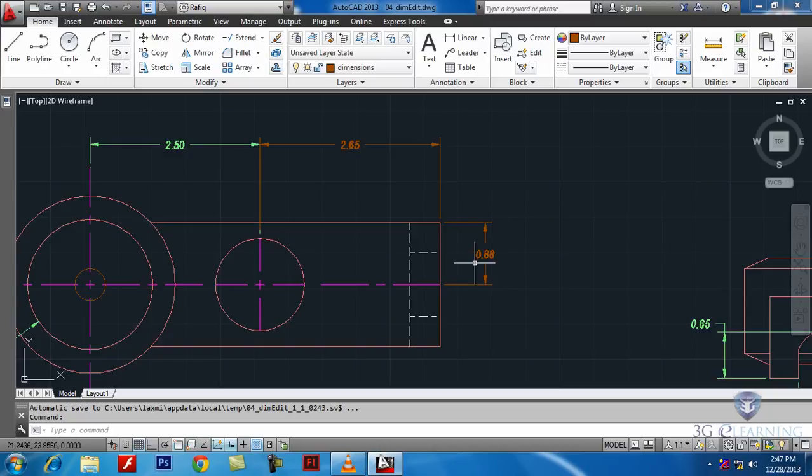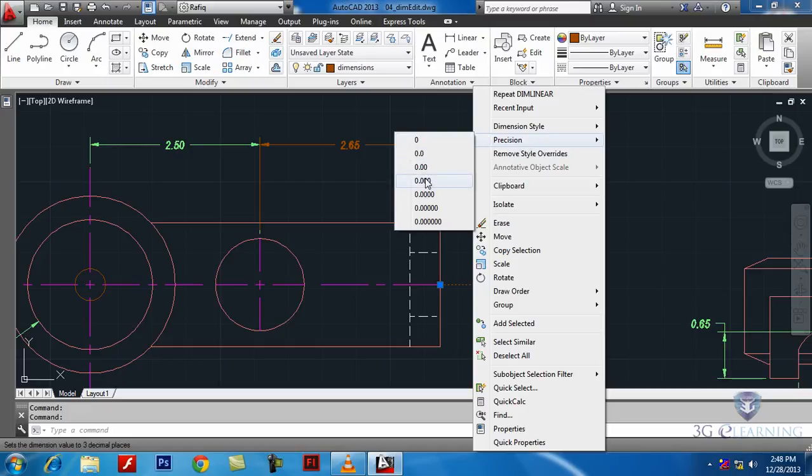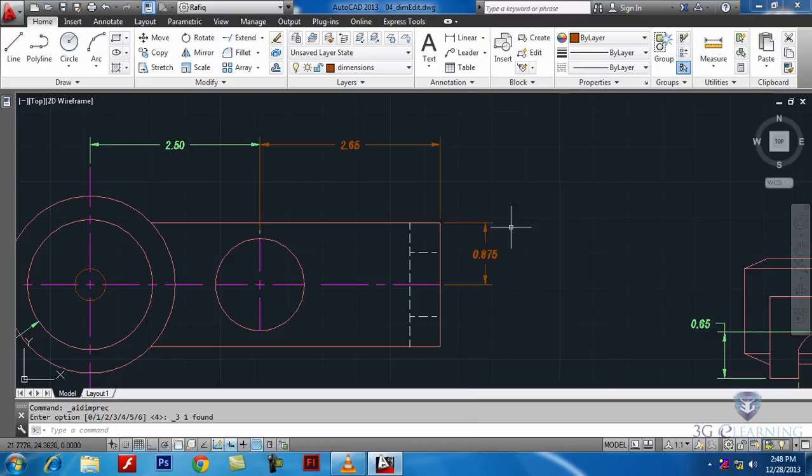Notice this dimension is 2 decimal places. I happen to know that measurement is 0.875. Now I could go in and edit the dimension style, but then all of my dimensions will be 3 decimal places. Instead, I'd like to make that change to this dimension only. If I select the dimension and right click, right here at the top of the menu, you'll find a precision setting. From here I can select 3 decimal spaces, and the setting is applied to this dimension only.